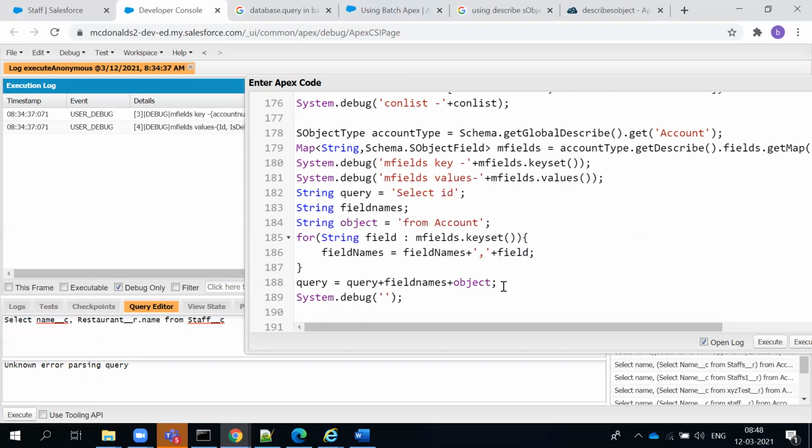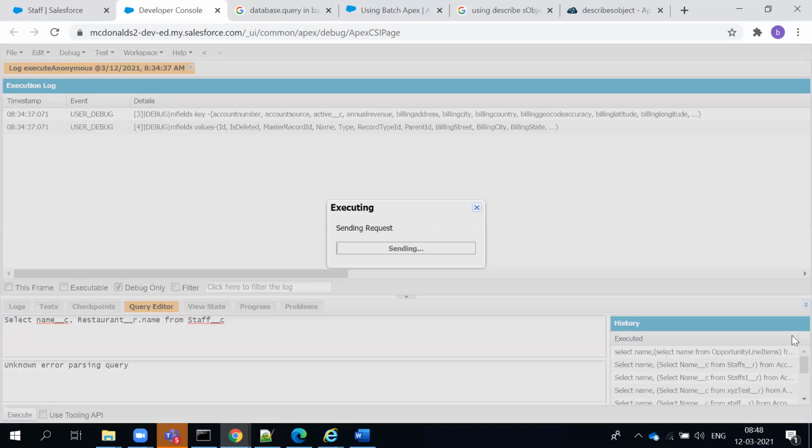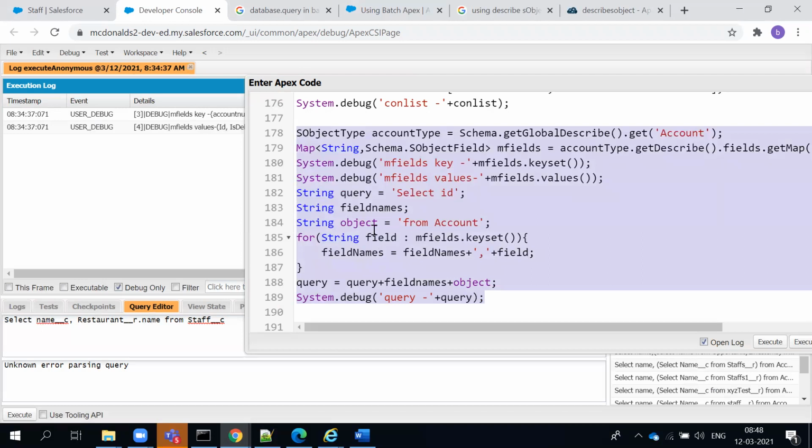Don't think that it's too complex. So basically we're trying to construct a query here. That's it. Where is an object? Oh my god, object name.